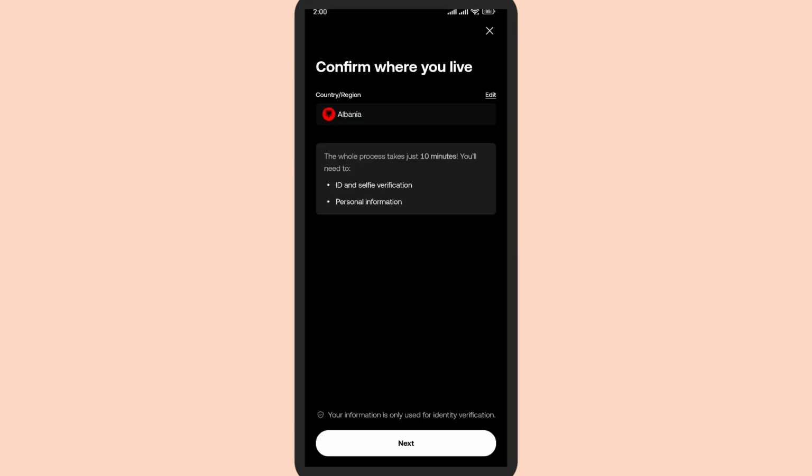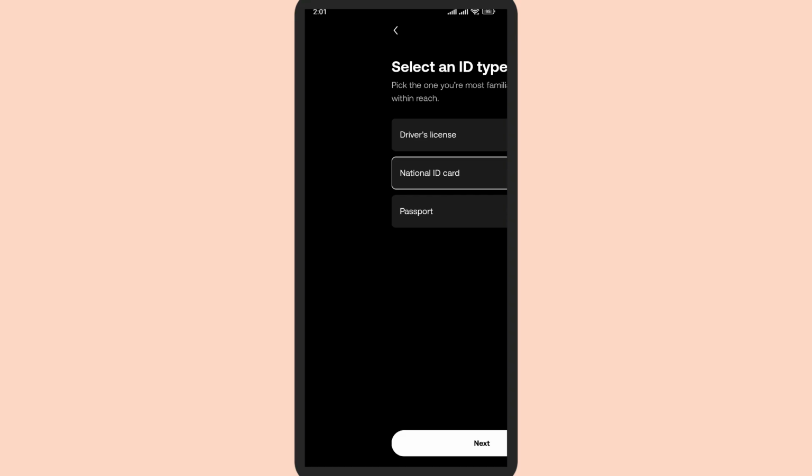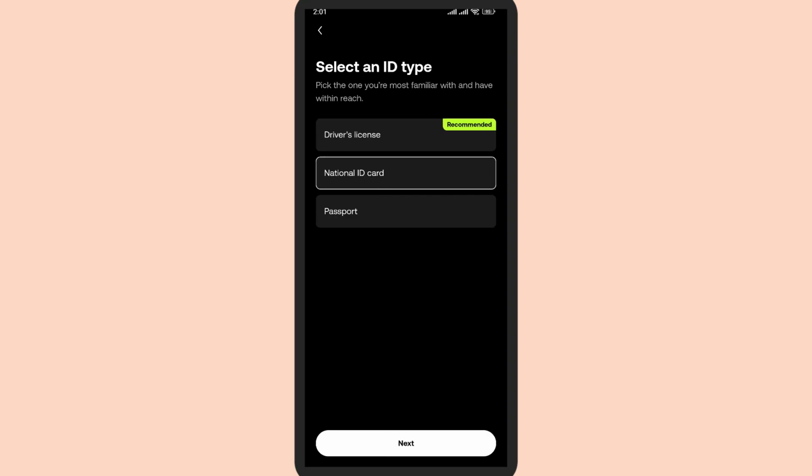So here there are different steps in order to verify. First of all, you must have an identification card in order to verify. You must even select the region from which you are in. Now tap on next, and here you'll have to add a card or a national card. So this is the only option by which you can verify your account.